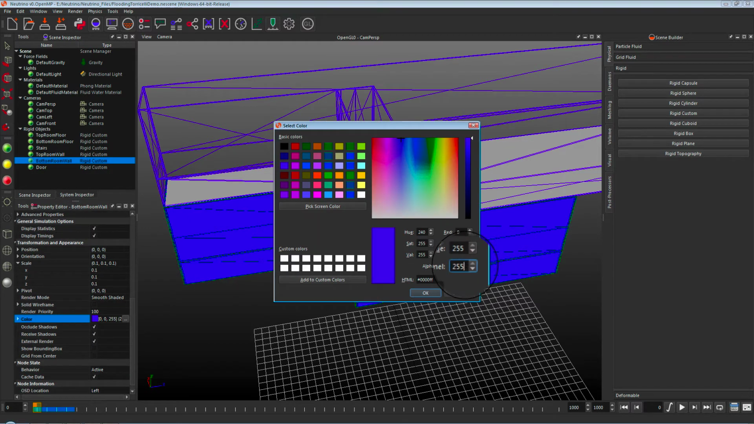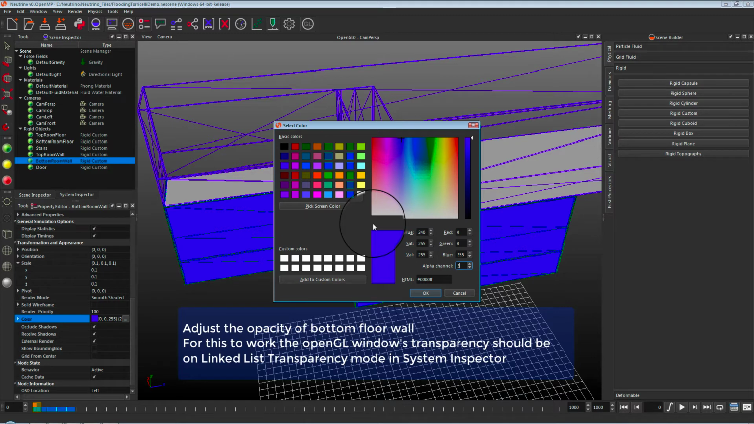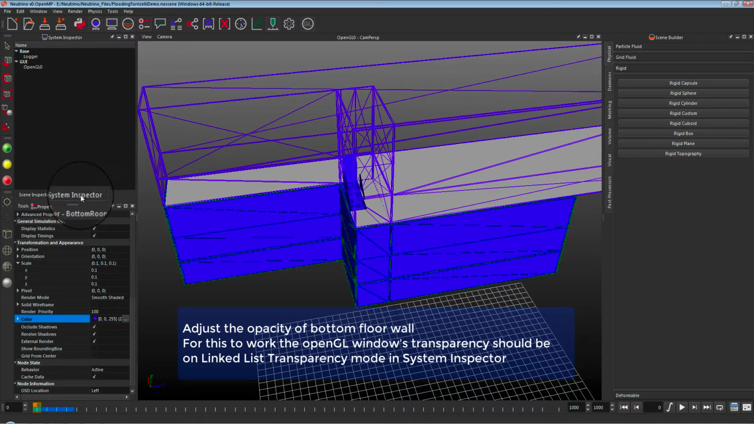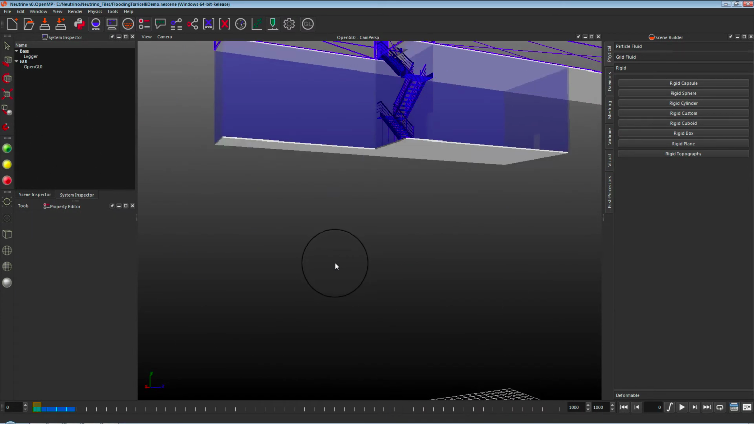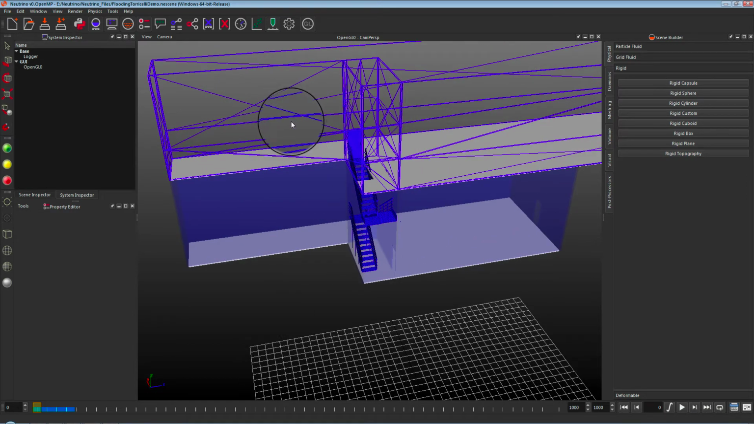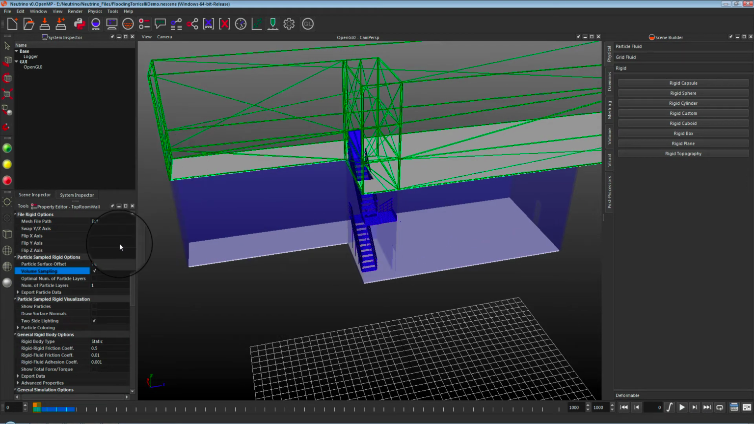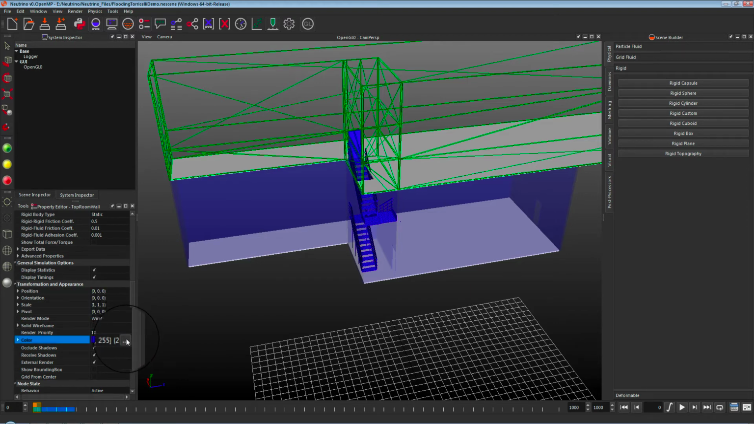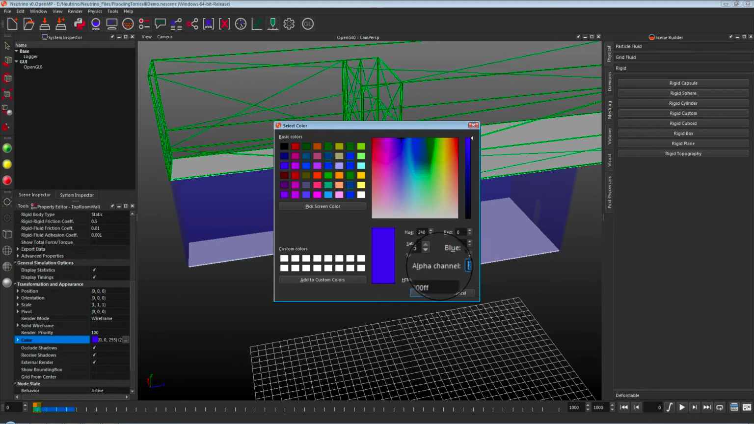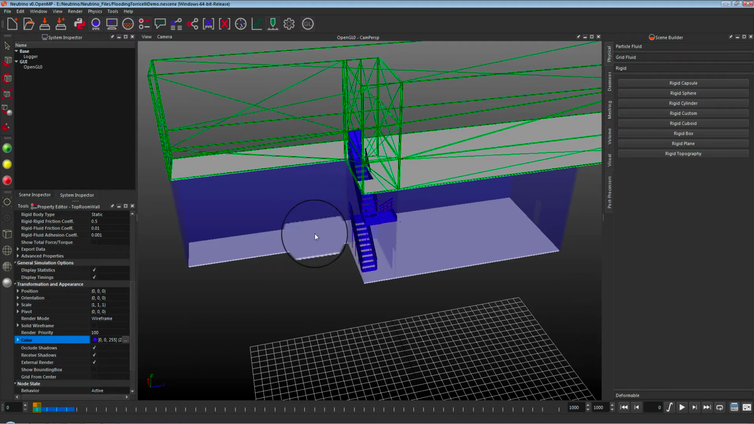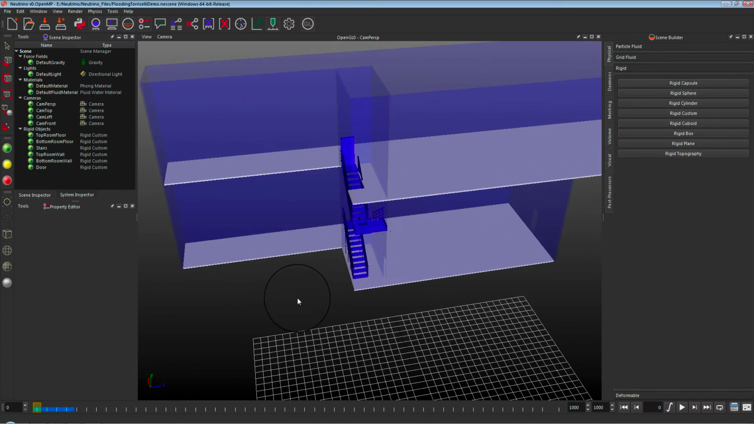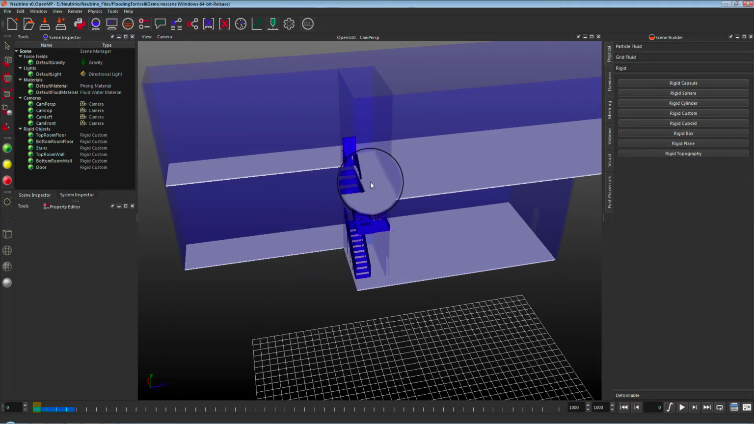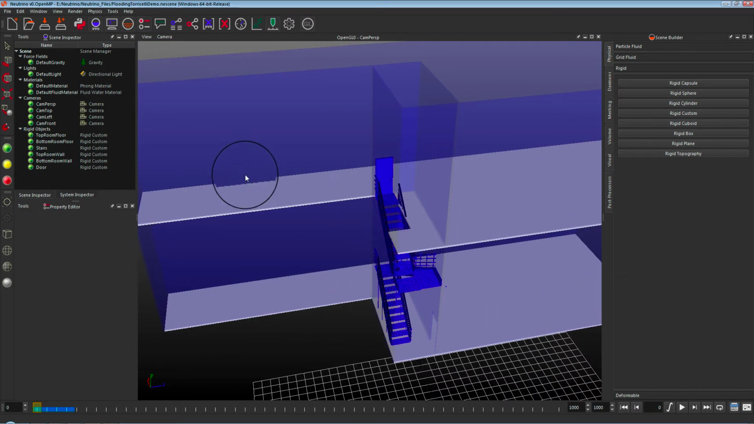Now let's adjust the opacity of the bottom floor wall, and in order for this opacity to work, we need to change some options in the OpenGL rendering. Go to the OpenGL inside the system inspector and change the transparency mode to linked list transparency, and we can do the same for the top floor wall itself. This is just a visualization thing, and you can just continue to do your work. If you don't feel like doing this, go ahead, but it just creates a nicer looking image of the entire scene.